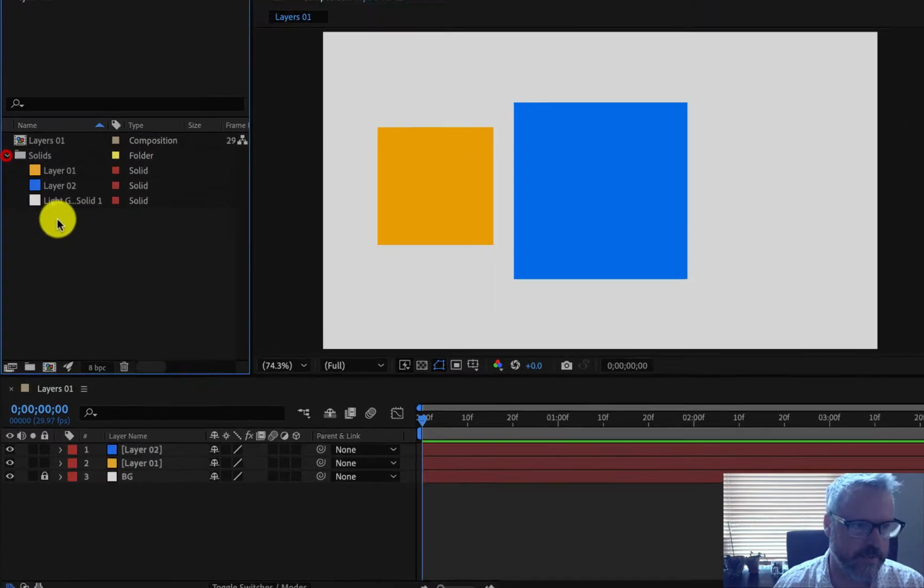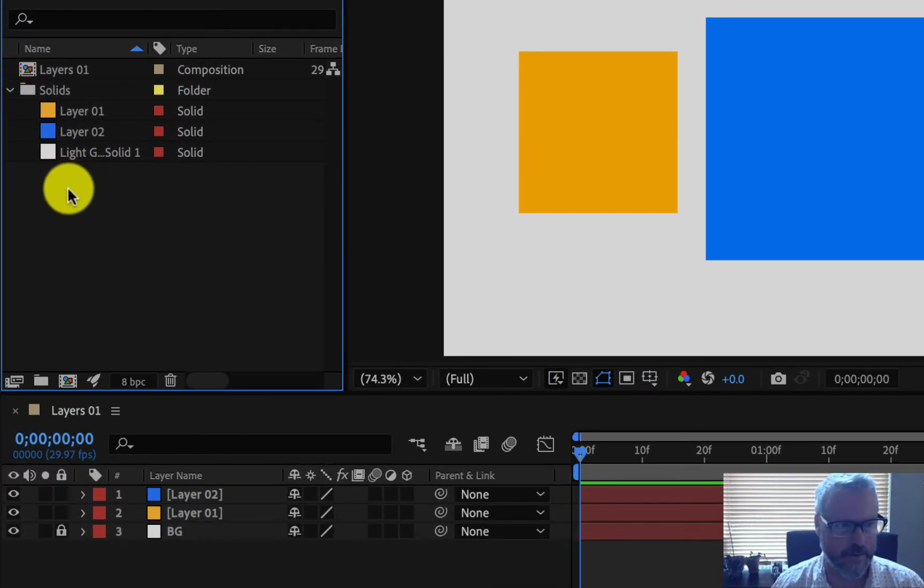You can also do this in the project window, where you see the solids are all located here in that folder. But notice I changed my layer here to say BG, but in the project window, it still has the original file name from when I made it. It's kind of confusing. No big deal, but what's happening here is that there are 2 ways for you to identify your layers in the timeline, and I don't know, this has never been useful for me, so I'm not sure why they made it.